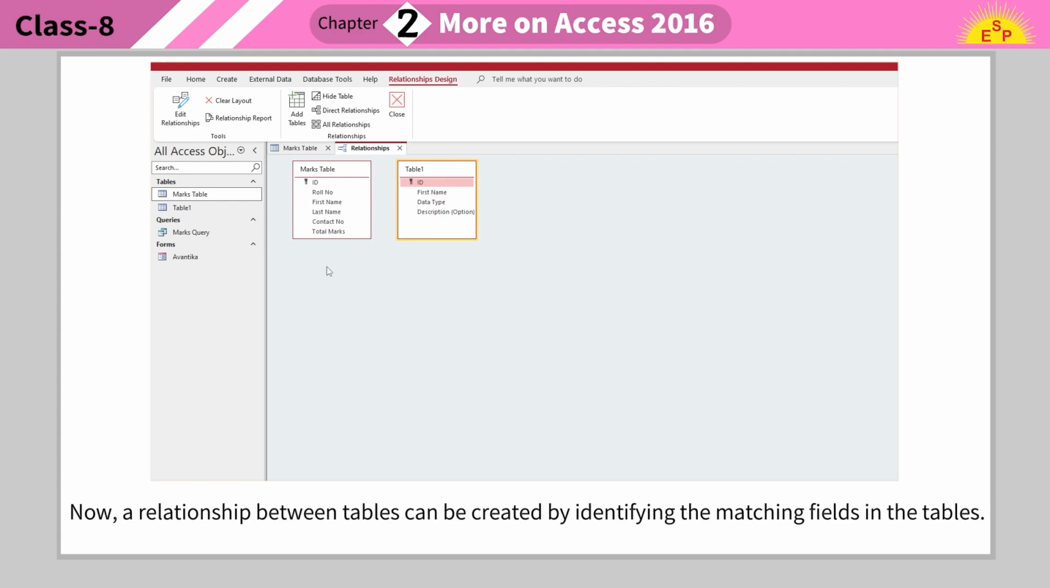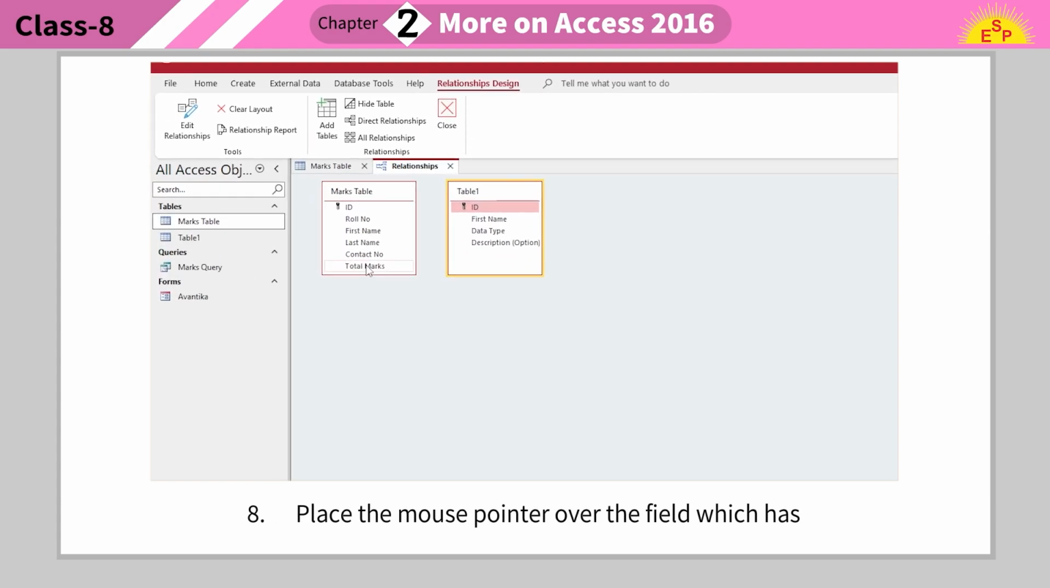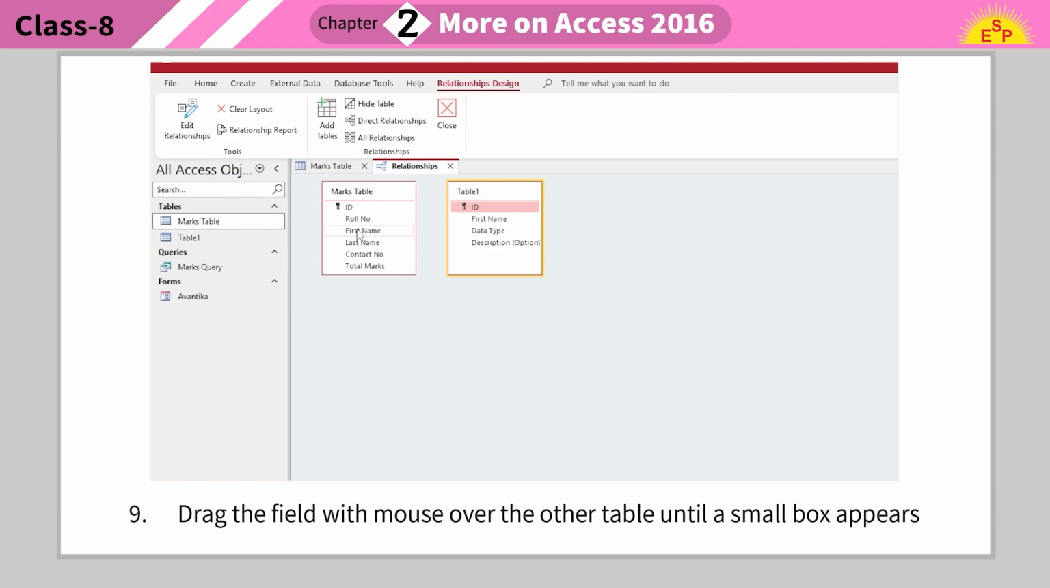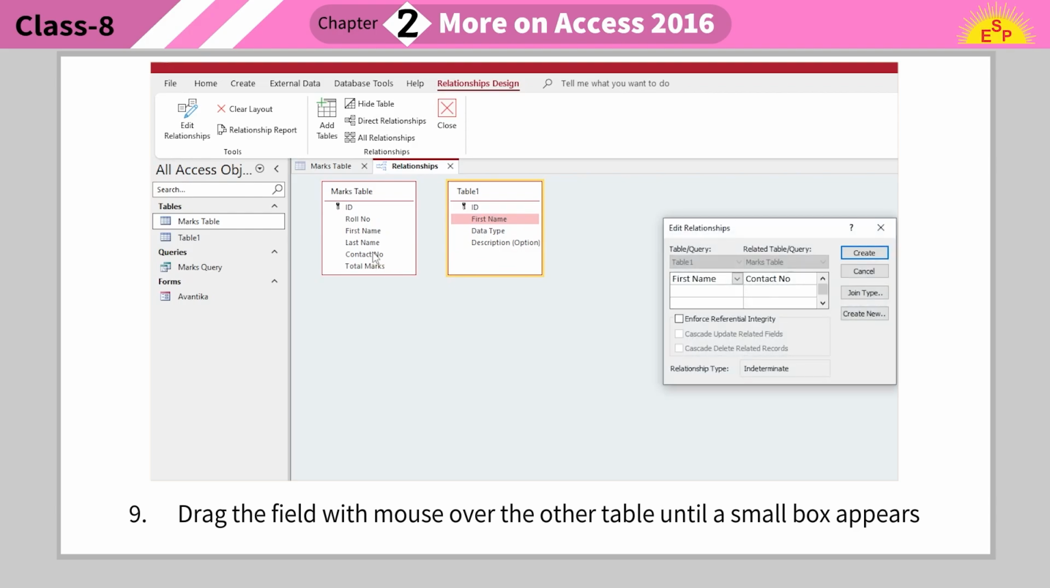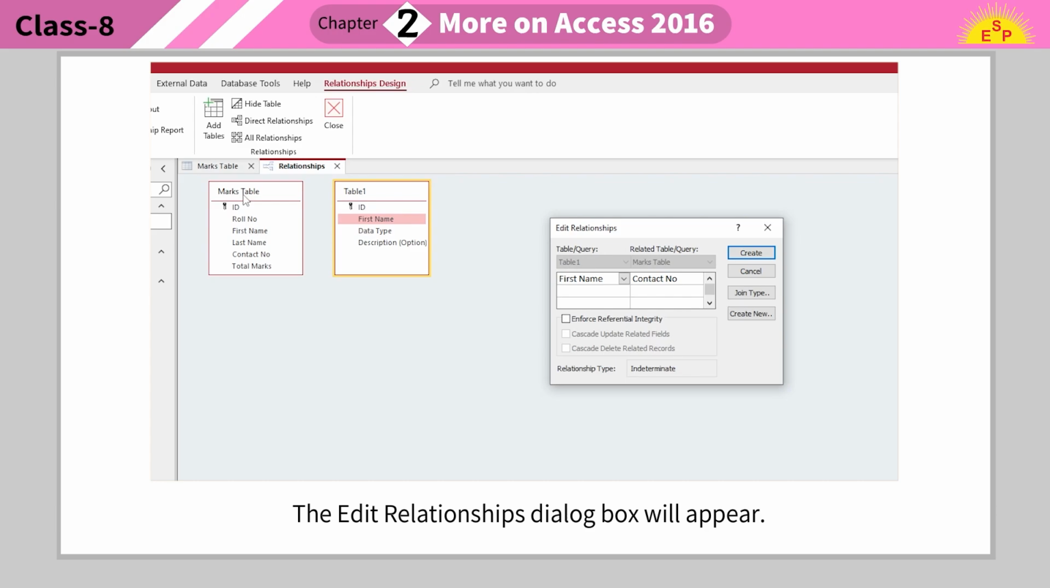Now, a relationship between tables can be created by identifying the matching fields in the tables. Step 8. Place the mouse pointer over the field which has to be used to create a relationship with another table. Step 9. Drag the field with mouse over the other table until a small box appears over the matching field. The Edit Relationships dialog box will appear.